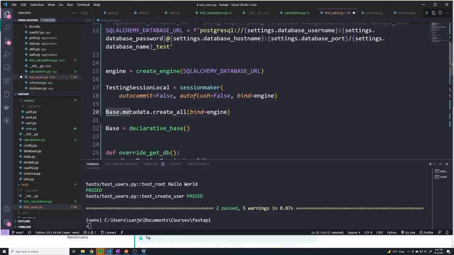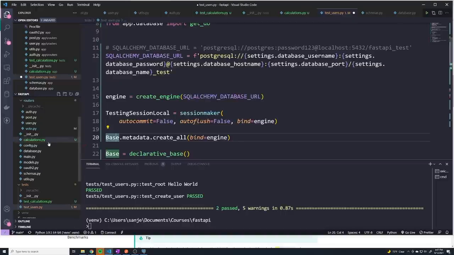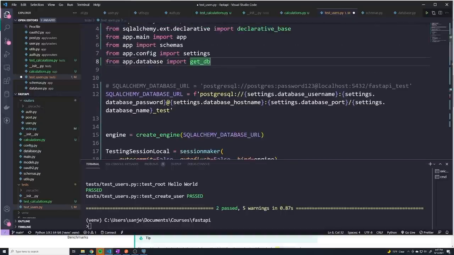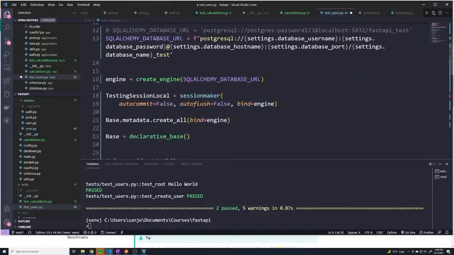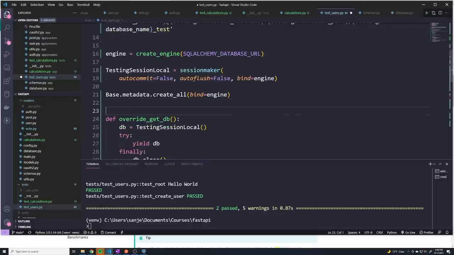And you can see that we get a warning right here. So we don't have anything for Base. So we actually have to import that from our database file. So I'll say from app.database import Base. And I realize we actually don't need this line right here. So we'll remove that. All right. So now our test database is completely set up.